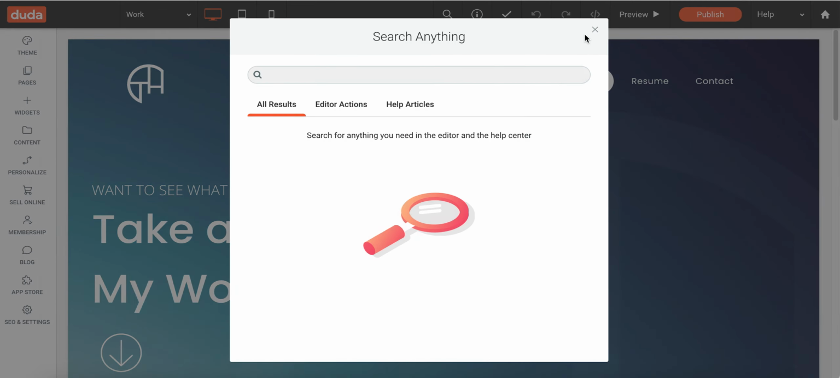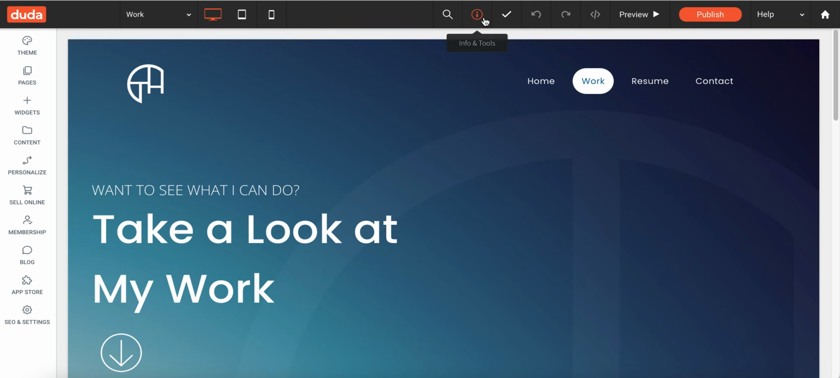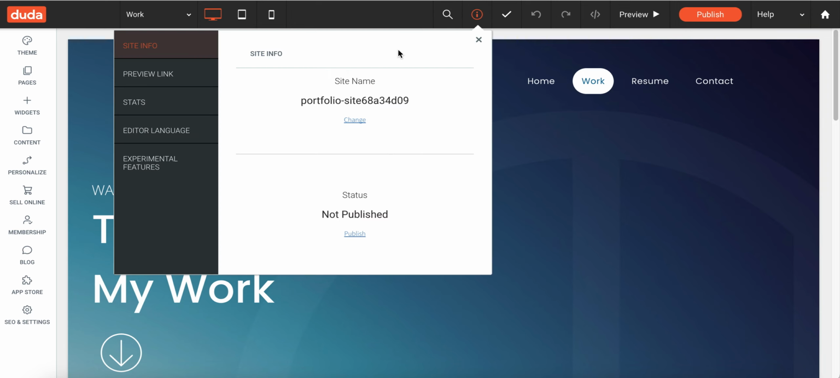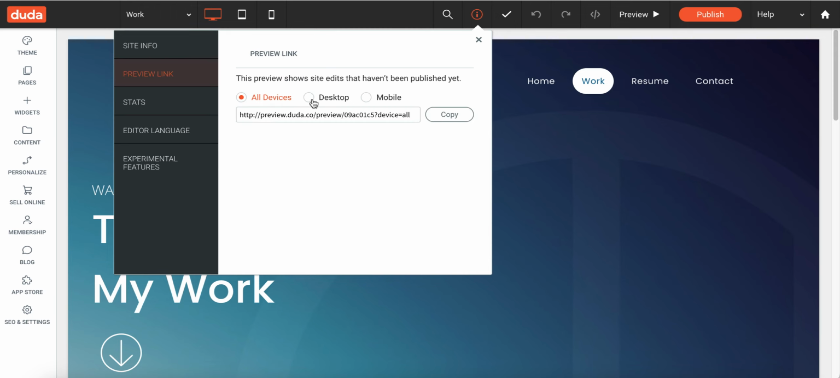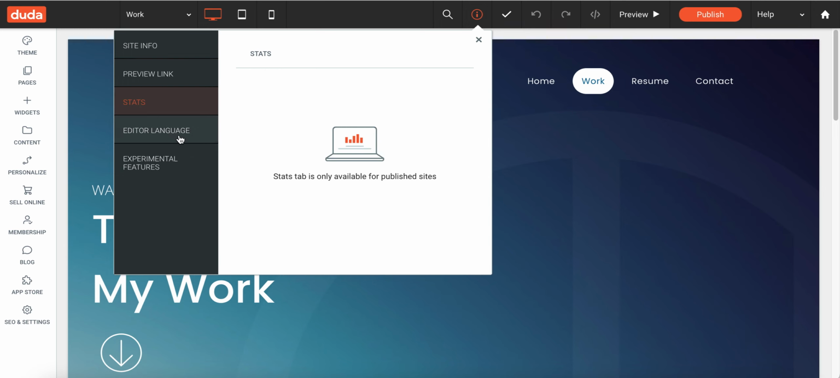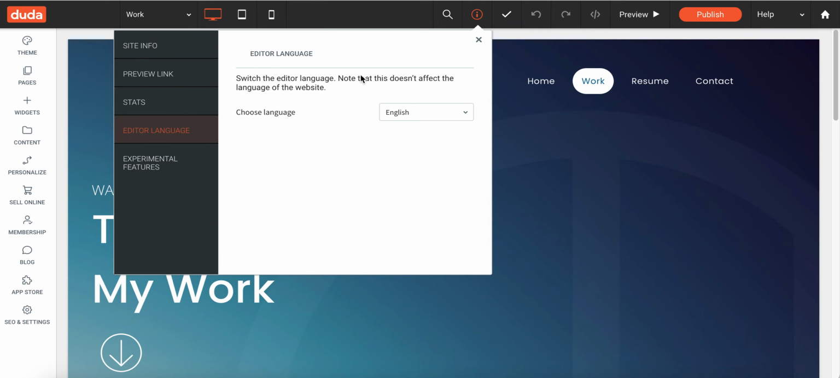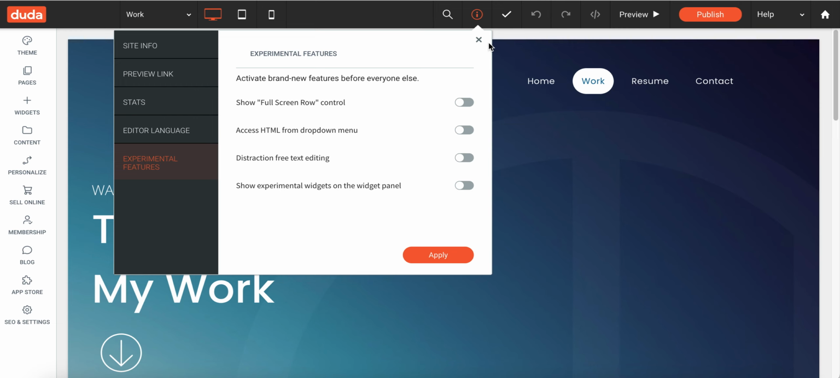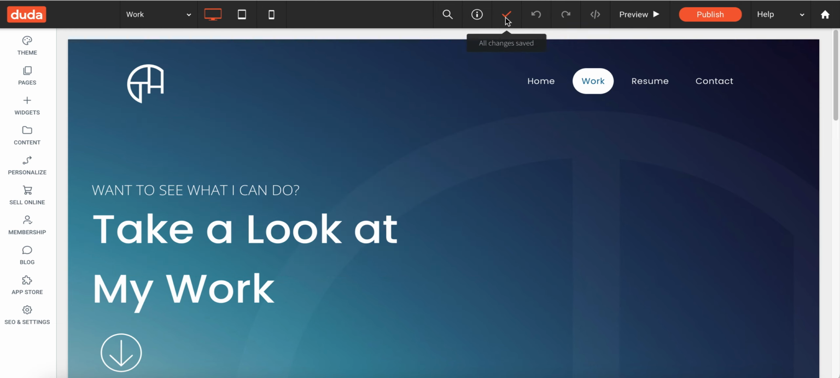This is going to allow you to look at different help articles. If you have something that you're interested in seeing if Duda is capable of, you can search it here. It's going to show you results and any articles to help. You can select here for different site info and tools. So preview links, we can show stats, the different languages, experimental features. So pretty cool here.